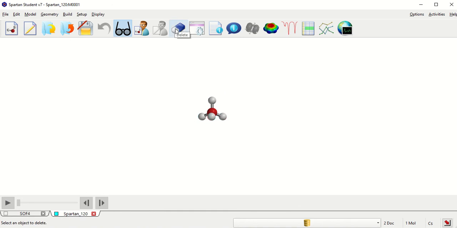So what we can do is we can get the Delete tool here, and we can click on one of those spokes where we want to have a lone pair, and it'll get rid of the hydrogen and the spoke. And then we click the Delete tool again, and we get rid of our second one, and now we're left with the molecule.